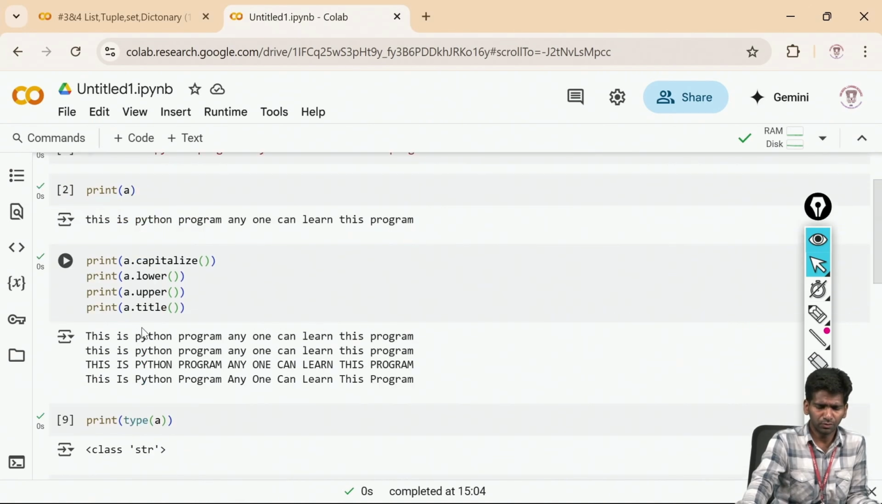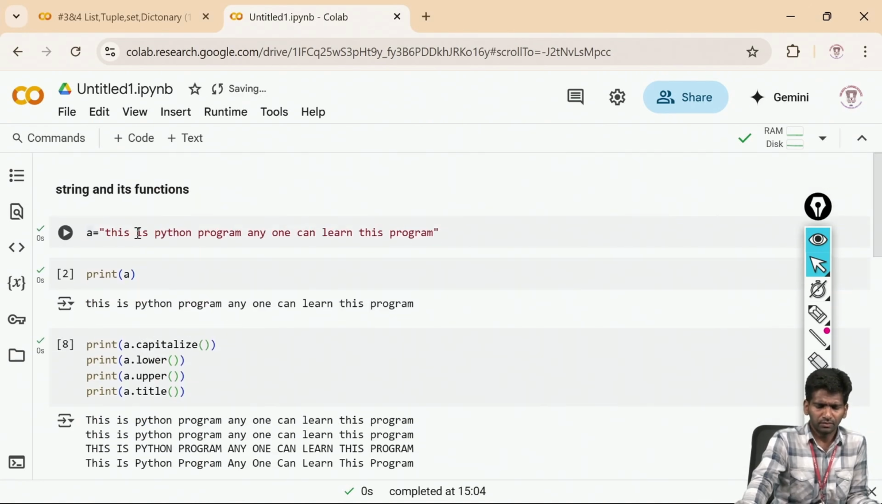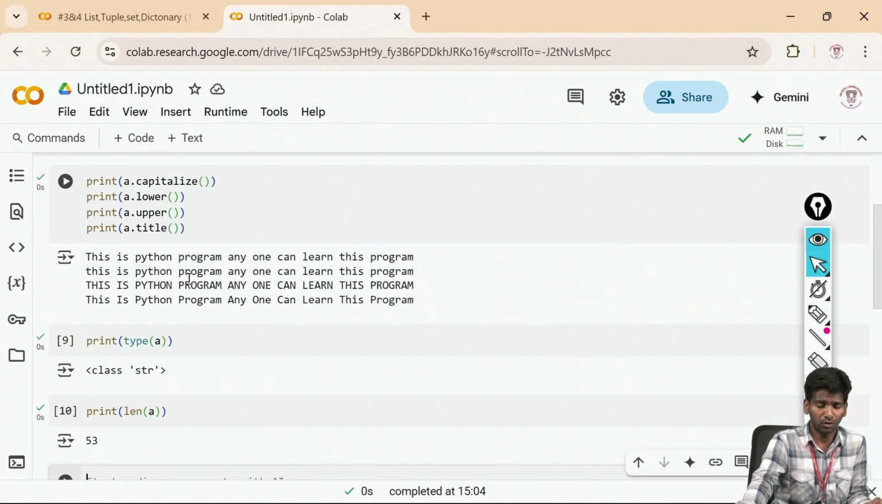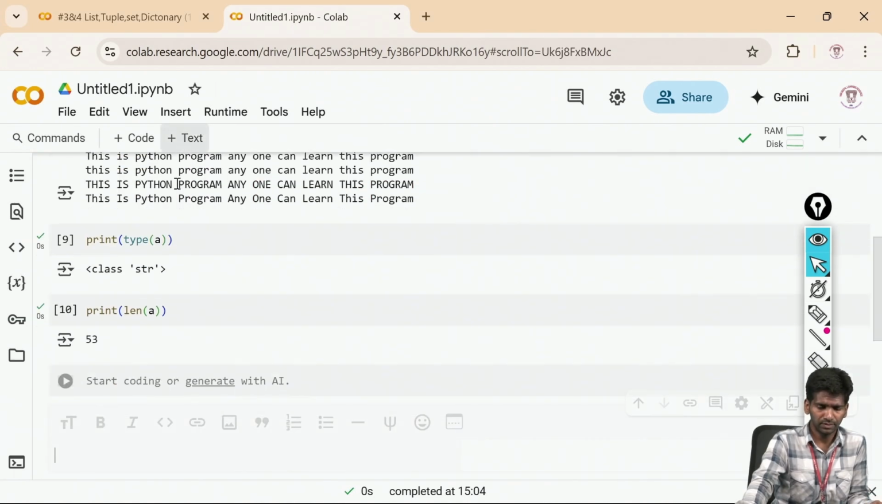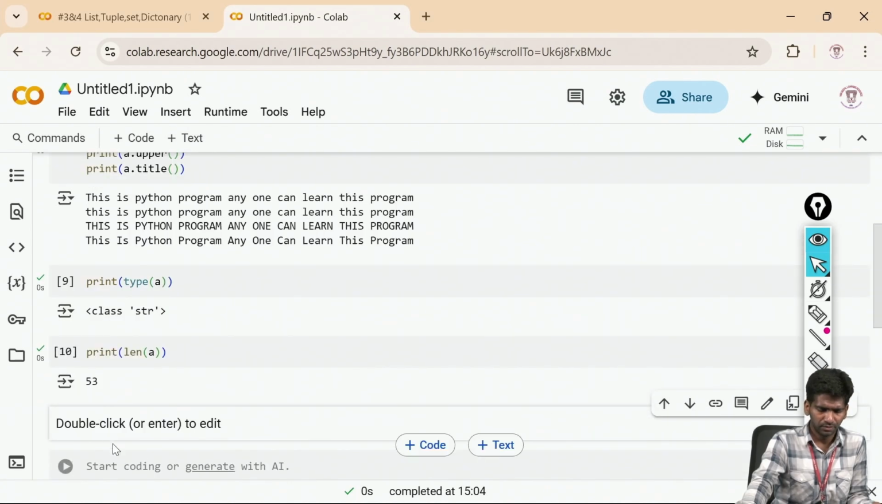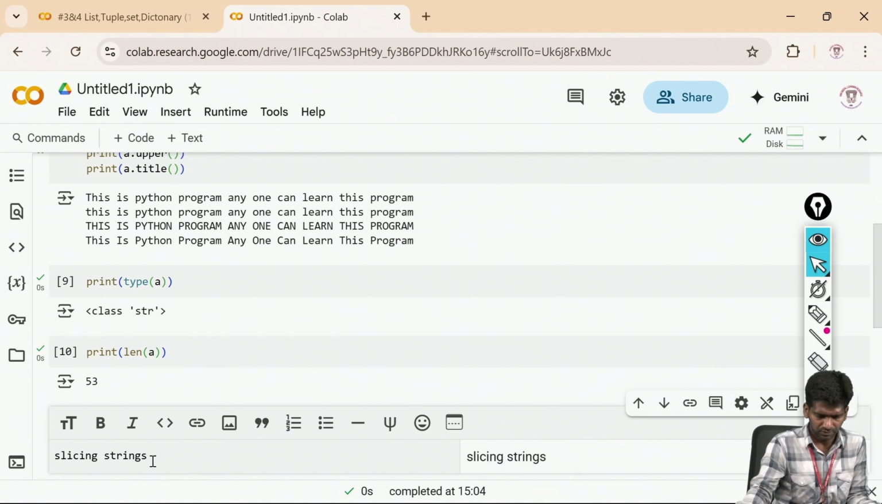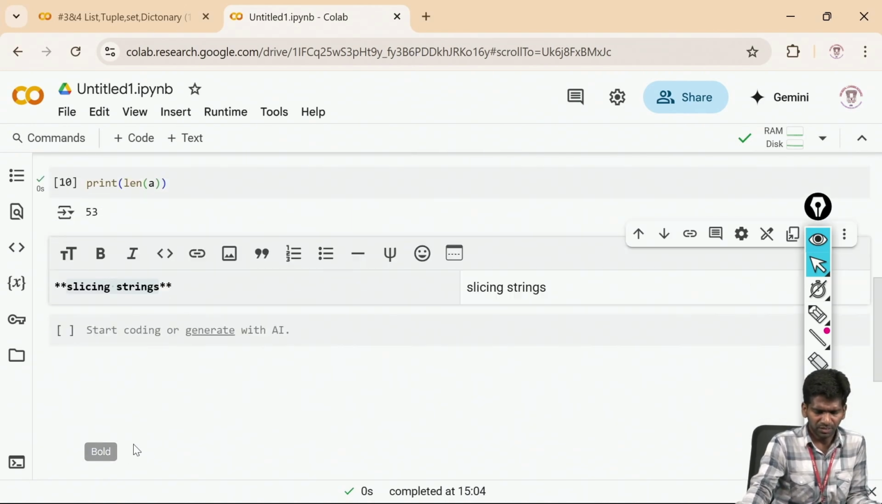Now if I want to print from this to this only, instead of the whole sentence, if I call A, I want to print from here to here only. Okay, so how do you do that? In that case, you have a concept called slicing. Slicing means breaking the output into chunks. Okay, slicing strings. Chunks, that means breaking into parts.